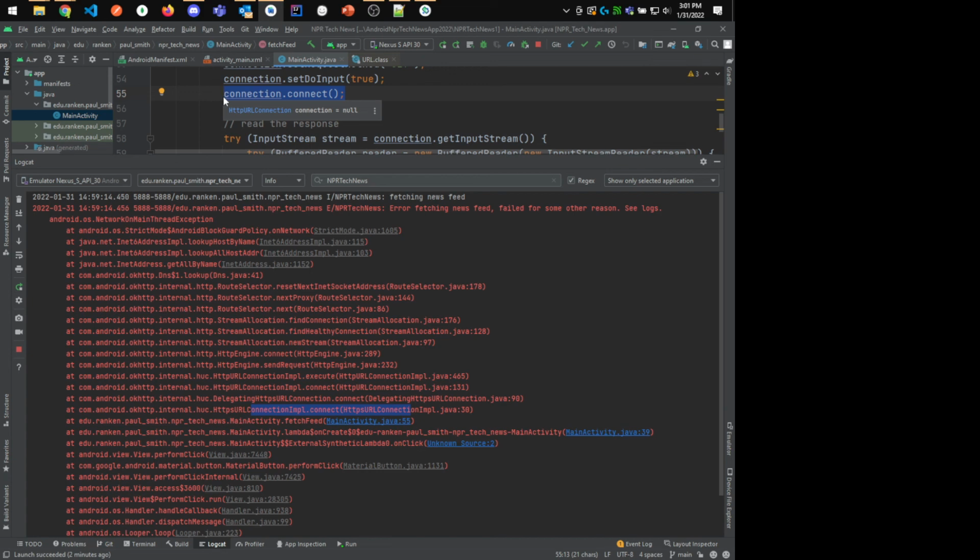So it's throwing an exception because I'm running this on the main thread. All network calls that we make have to not be on the main thread. They have to be on another thread, and we generally call that a background thread. Okay, so everybody with me here? This code will never work because it's always going to throw that exception. So if you see network on main thread, that means you need to run your stuff on a background thread.